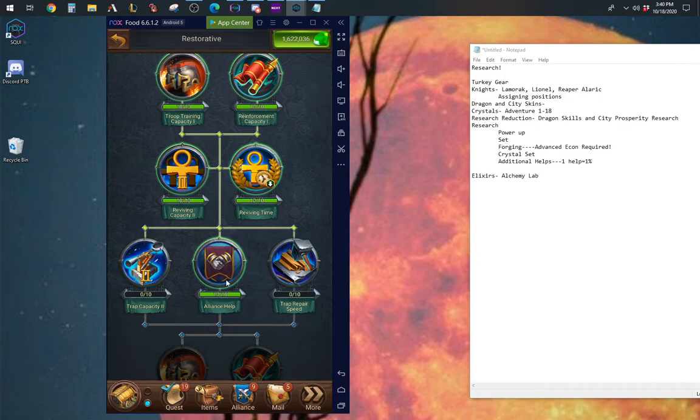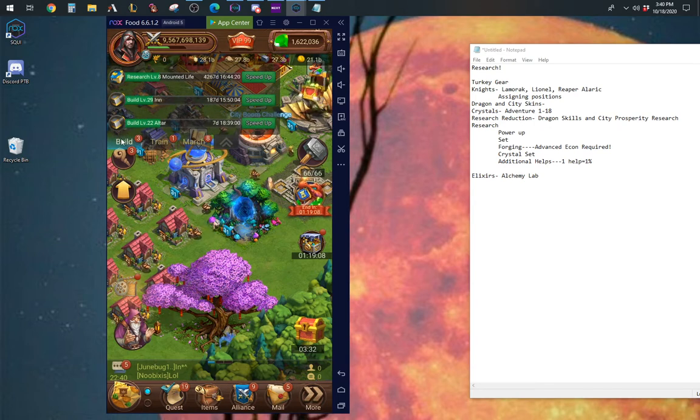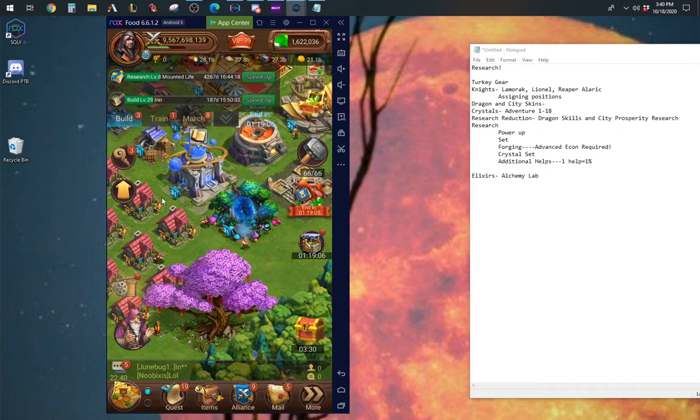And then this alliance help is going to boost what's left over afterwards. So when you have this to 10 of 10, you're going to have 22 helps. That's going to give you 22% off of whatever your research time is from the time that you started.